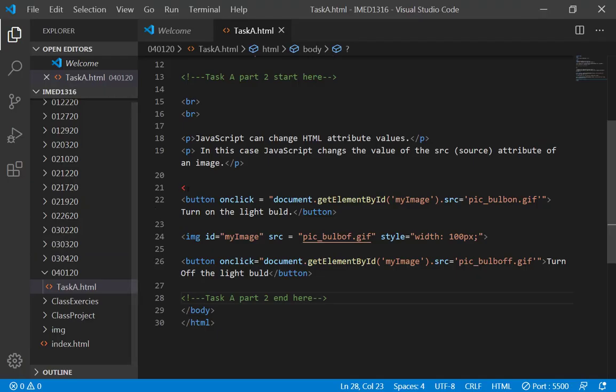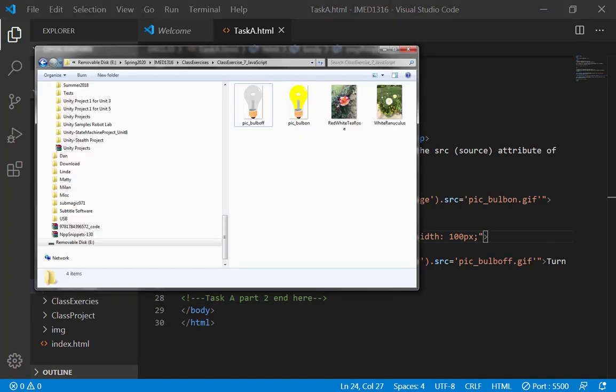First of all, the easy one is just to remove this less-than, or this left angle bracket. Remove that. Control S saves that. Now let's look at this right here. The pic_bulb_off.gif needs to be in the same folder right next to your task a.html, right? Matter of fact, both of them need to be there as well. So remember that folder I was telling you about was this folder right here.